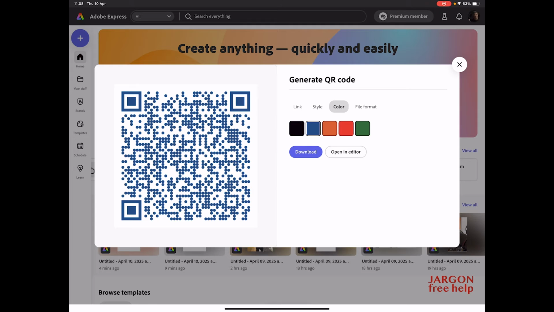I can take it from the camera roll and save it into files or share it, send it, AirDrop it, whatever you've got, to somewhere else. But I want to open it in the editor, so I'm going to do that.